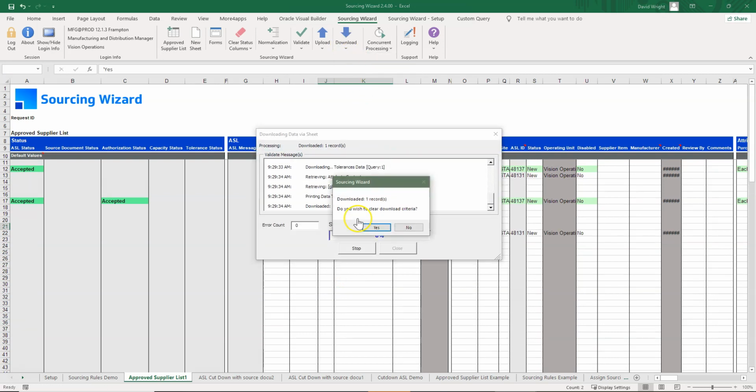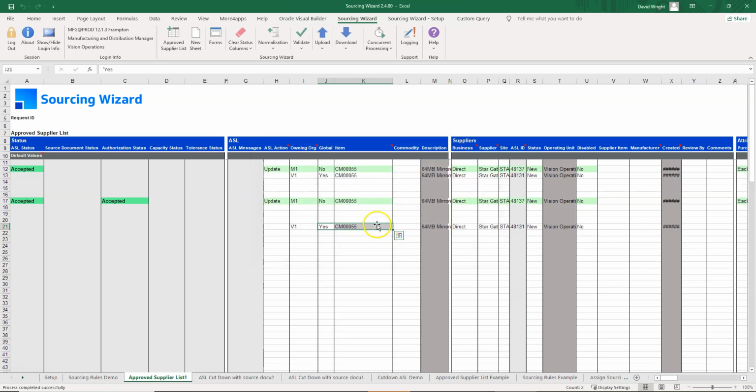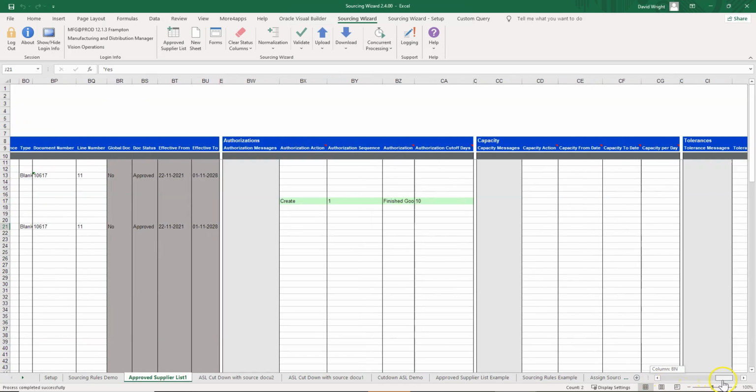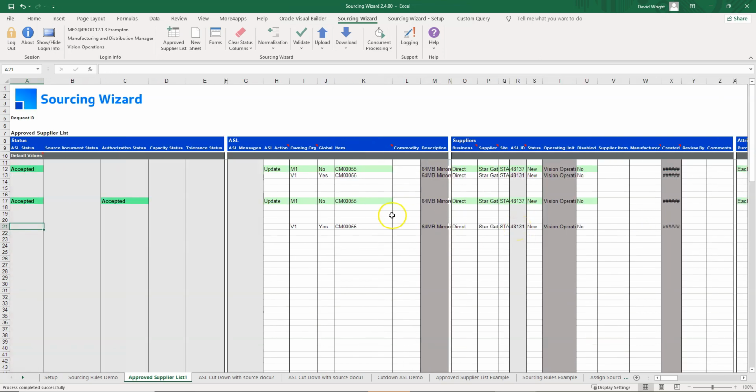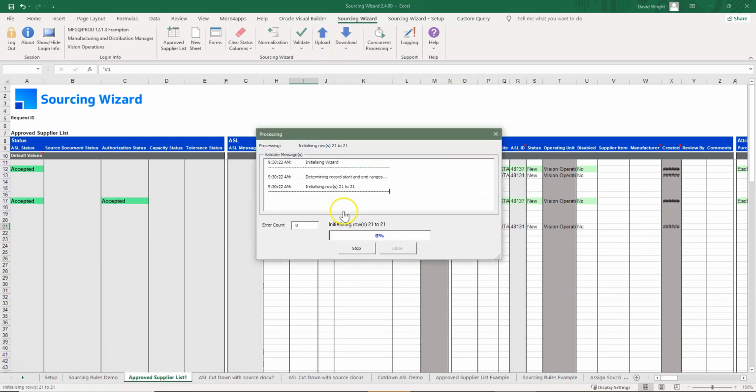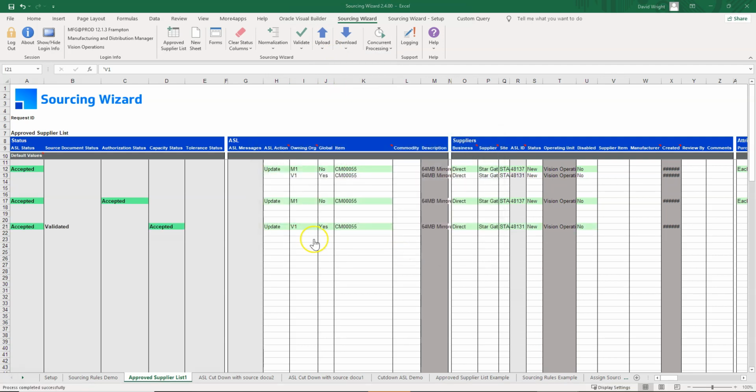We can just download the global one here, and we can change some of the other values as well. So if we look at this in the V1 organization, which is global, we can look at our capacity and our tolerances. We set our record to update, and it's loaded.